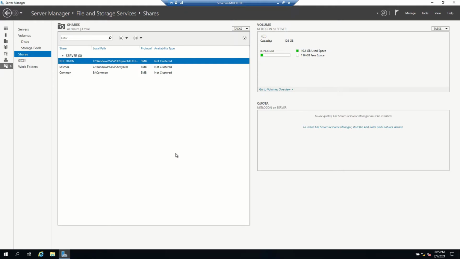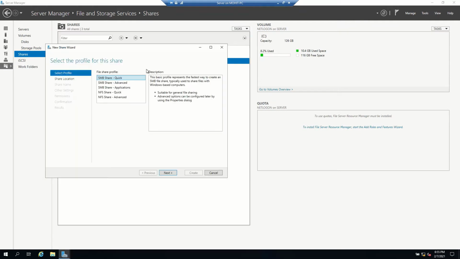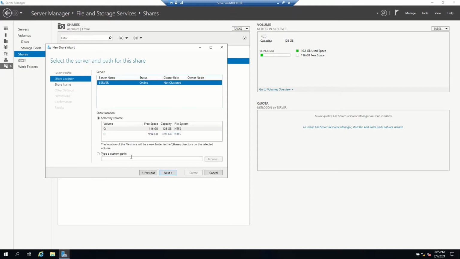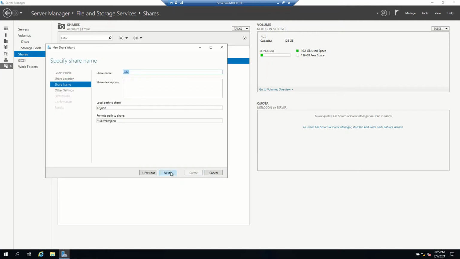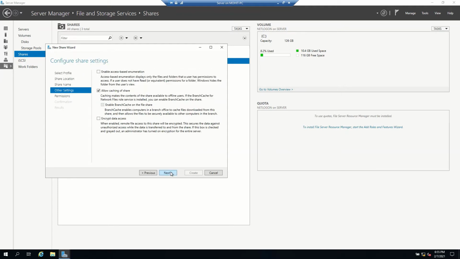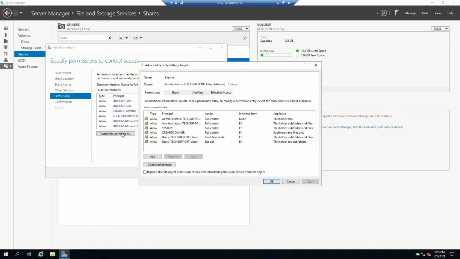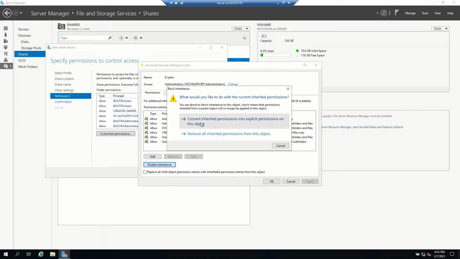Now it's creating. Here you can see the common folder is showing. Now another point was that every user has their own personal folder. So now I am clicking on the path. Now we need to go to John. Select the folder John, Next, Next, untick, tick, Next, customize permission, disable inheritance.